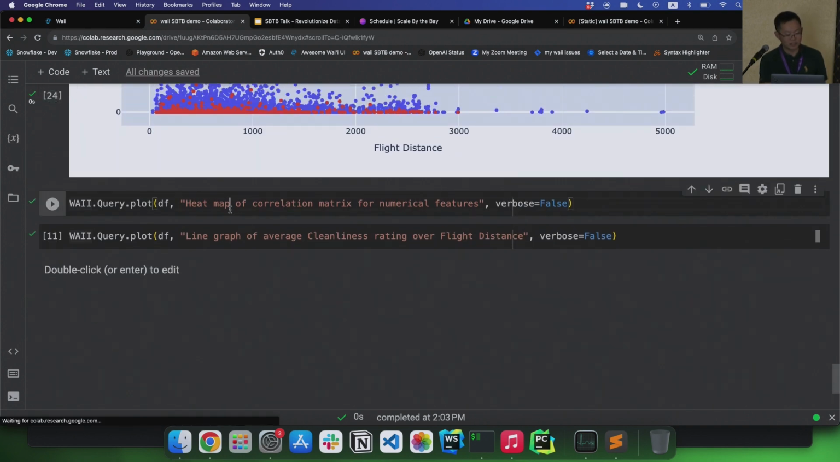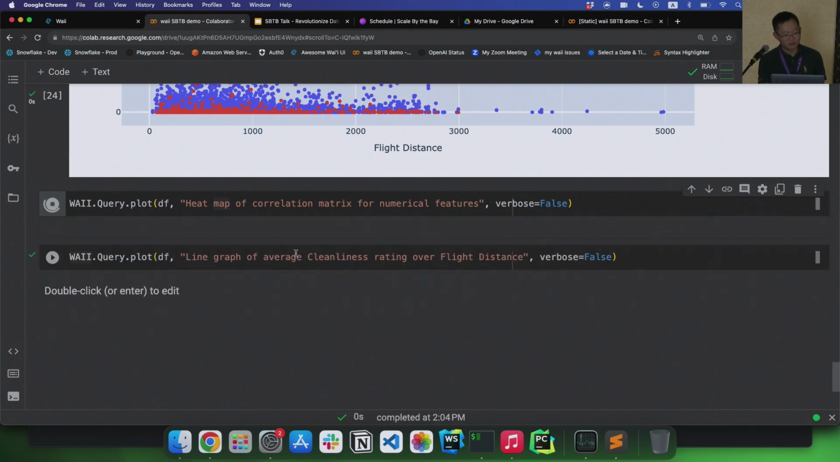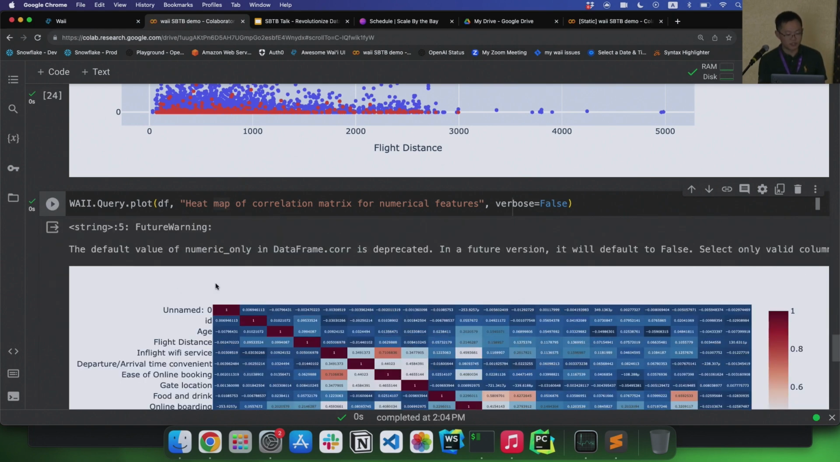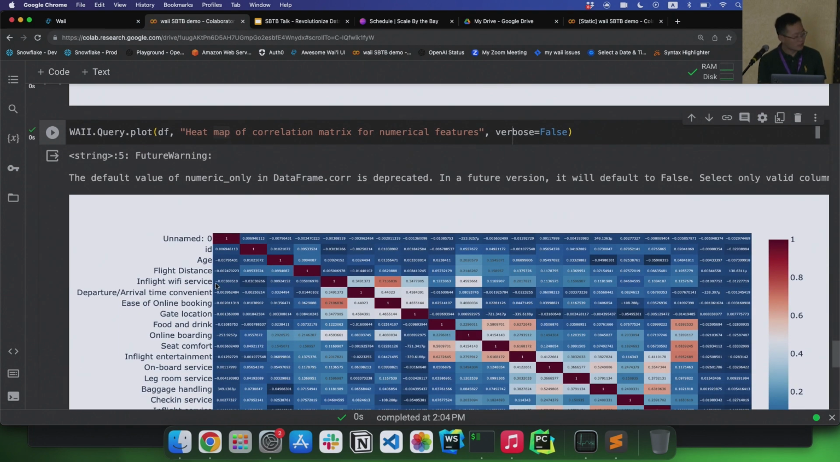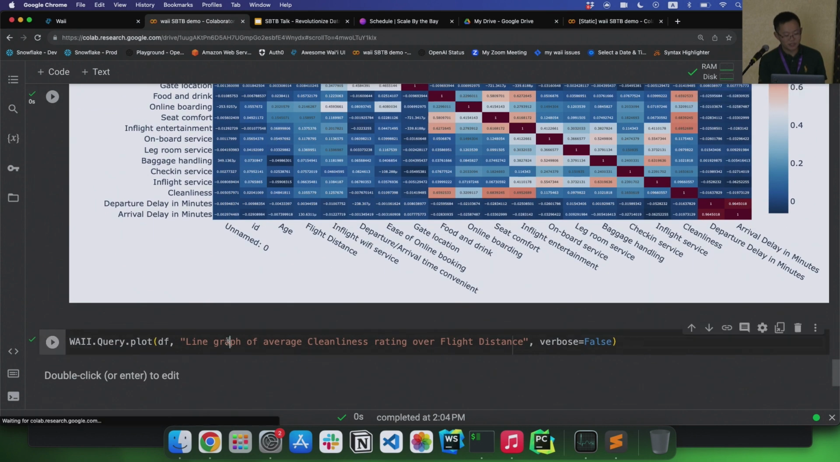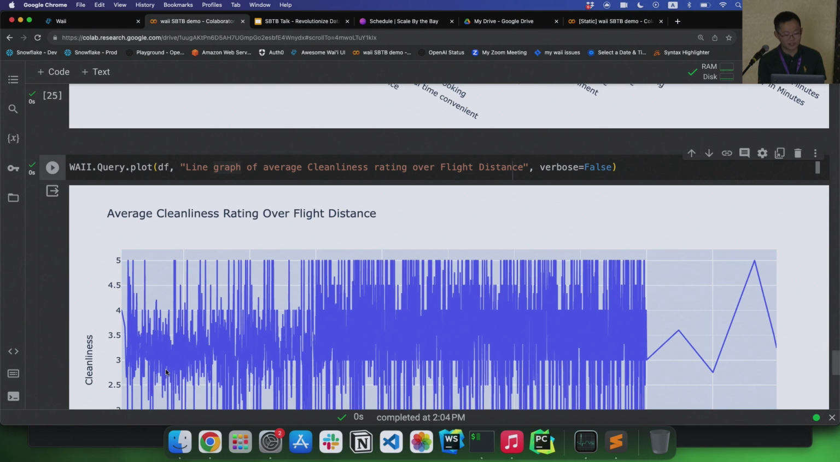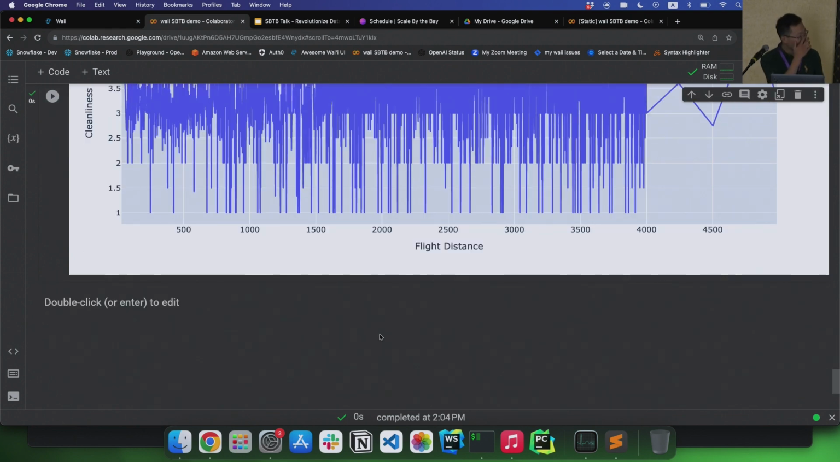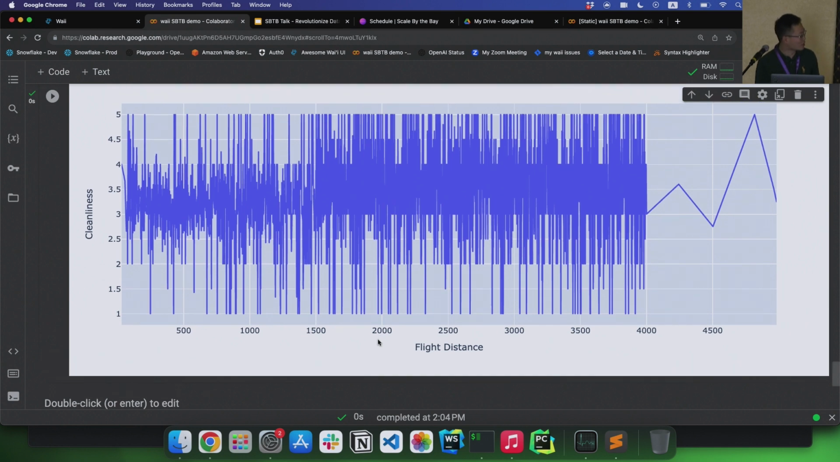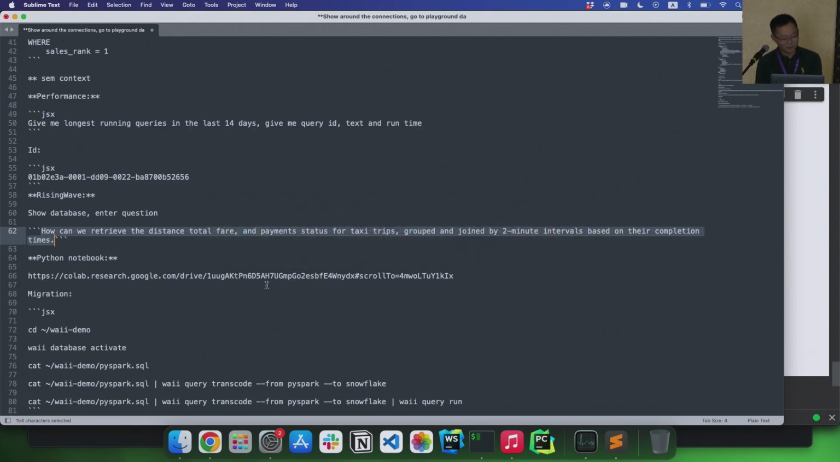And also you can do some other analysis, like a heat map for the correlation matrix for a number of features. You can get the correlation matrix. You can understand the cleanliness rating over flight distance. Yeah, so you can do all this sort of analysis on your notebook by asking in natural language. I have one minute left, so let me try to show you the last example.